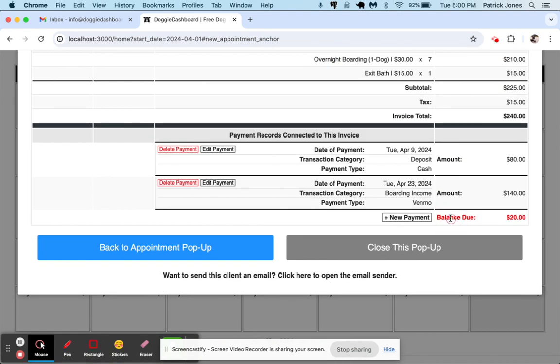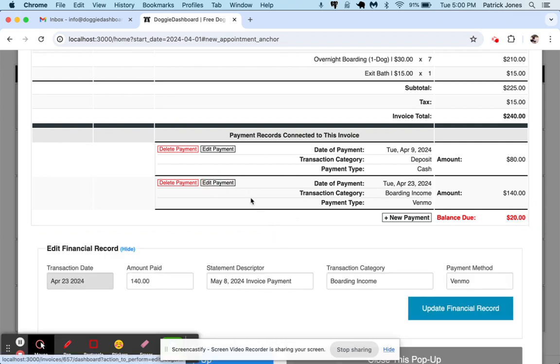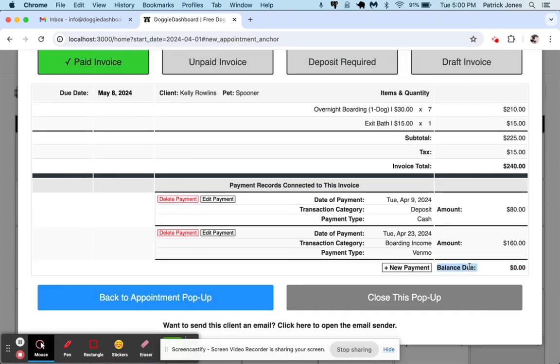And now you can see the balance due instantly goes to red. It says we're missing $20 total on this invoice. And you can say, oh yeah, she gave us 80 on the 9th, but on the 23rd, she gave us 160. So that's going to be the extra 20 there. So we're going to edit this to 160, update that, and we're back to a nice balance due.